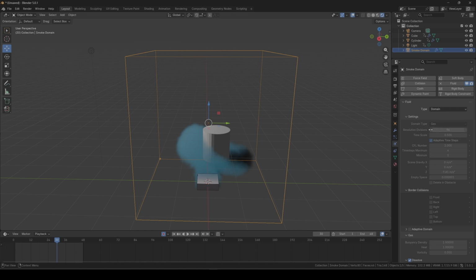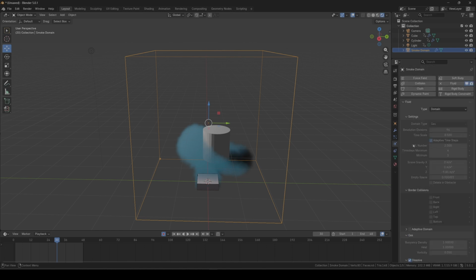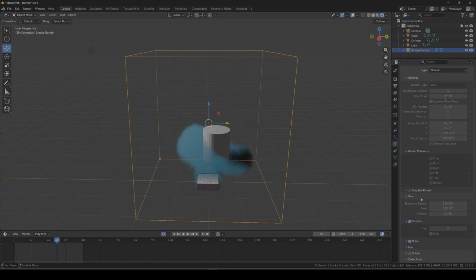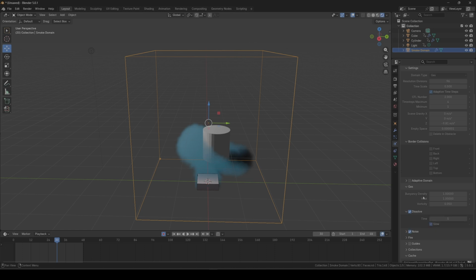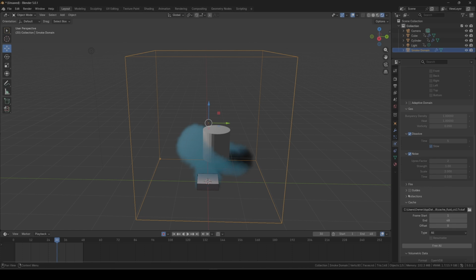Some settings were changed because I already baked this. They're unselected, but basically what I changed was domain type was set to gas, resolution divisions I changed to 96. I checkmarked adaptive time steps and reduced the time scale from 1 to 0.5. Apart from that, I enabled dissolve, set the time to 5, and enabled noise as well, but kept everything else the same. Since this is a 48 frame animation, the frame starts at 1, ends at 48, and then over here I just clicked bake, and that baked the preview.